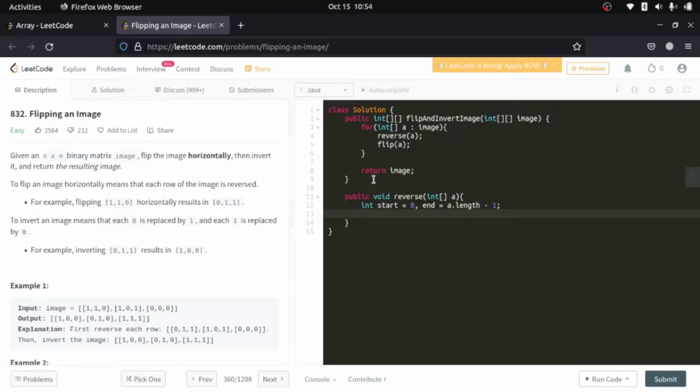You will get a gist of what two pointers is. So what I'll do is, while start is less than or equal to end, I will simply swap our first and last element, because by this the array will be reversed. I will create a temporary variable, and I will set a of start equals to a of end, and a of end is going to be temp.